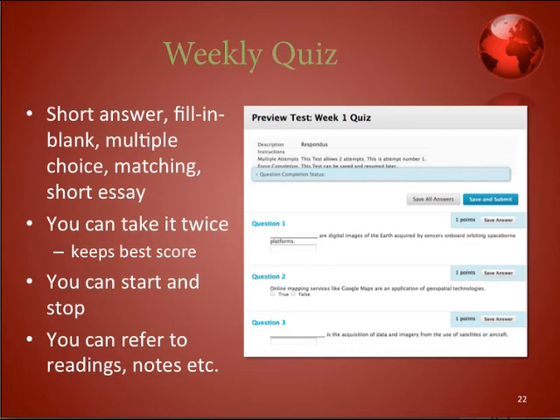Material is available from about Thursday midnight of the week before the week of the material through Saturday midnight of the week the material is required. You can take it twice, and your best score will be the one that gets recorded. You can start and stop and take as long as you like. While taking the quiz, feel free to refer to the readings, lectures, and any other materials. They are all open book.